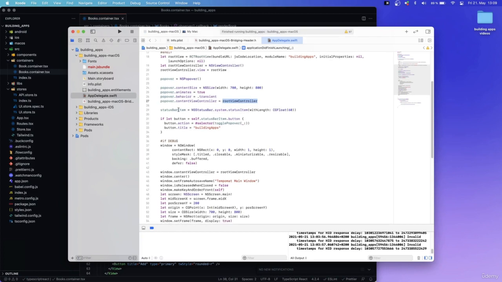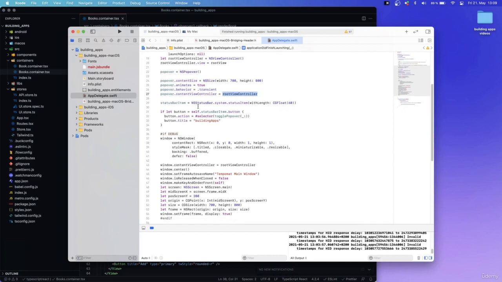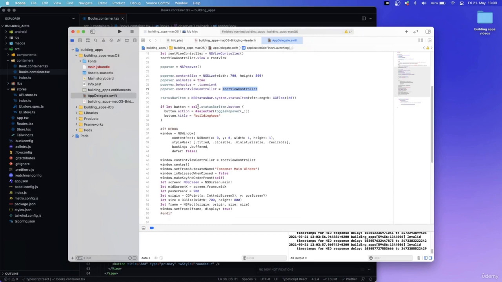Next, we have our status bar item. We're just gonna create one status bar and we're gonna give it a width. And from this status bar item, internally it has a button reference, so we're gonna extract that button reference. And this is just weird syntax from Swift. You can just use it.